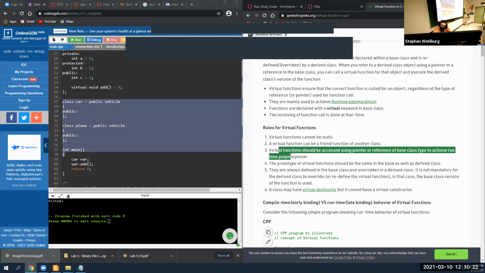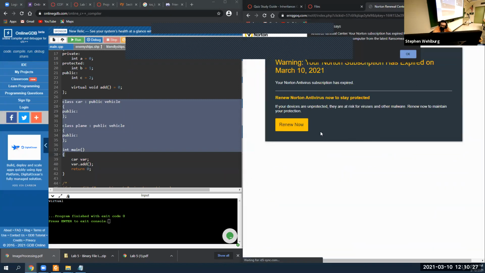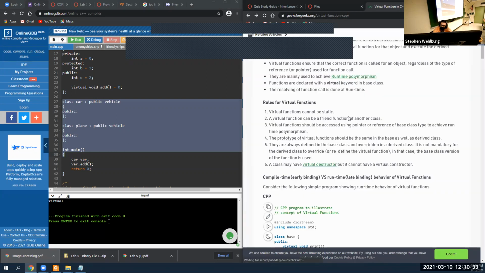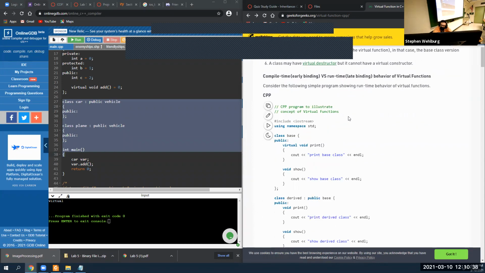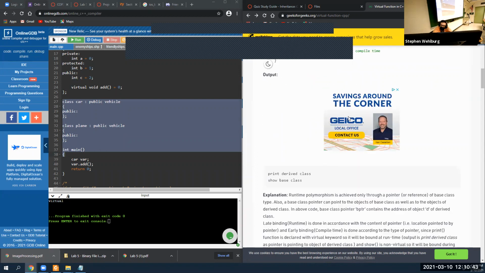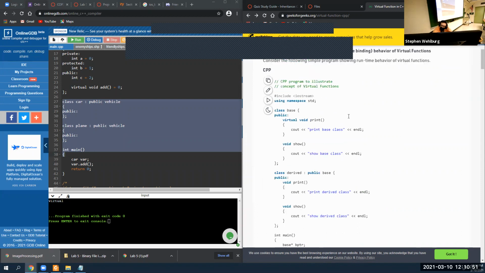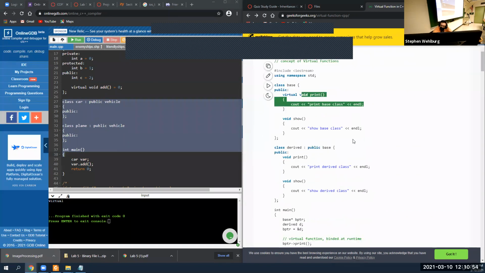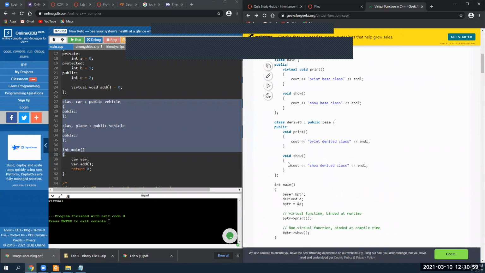So what is this? Print base class, show derived class, base pointer, derive D, print show. It did print base for this one because it's virtual, and then derived for that one because it's not virtual.